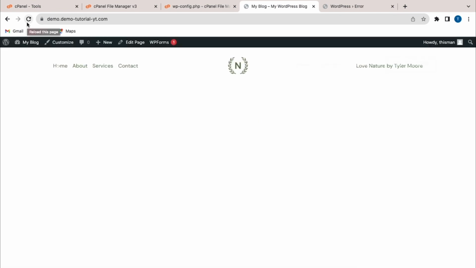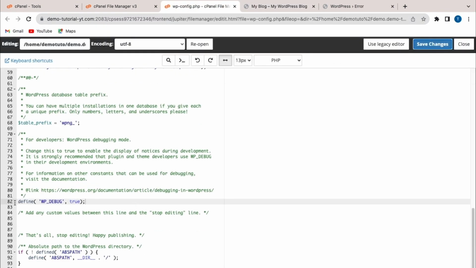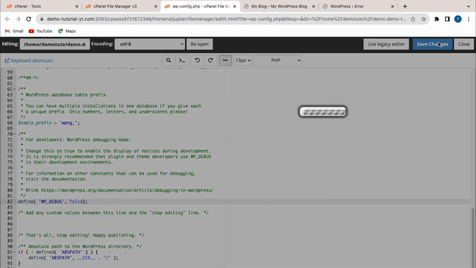So with this, guys, we've successfully fixed this error. Now we can go back to our cPanel and deactivate or disable the debug mode. So I'll go back to my cPanel, then back to line 82. I'll set this true back to false, and I'll save changes.